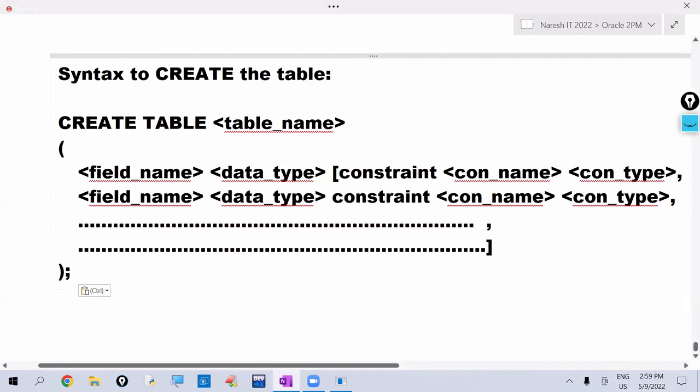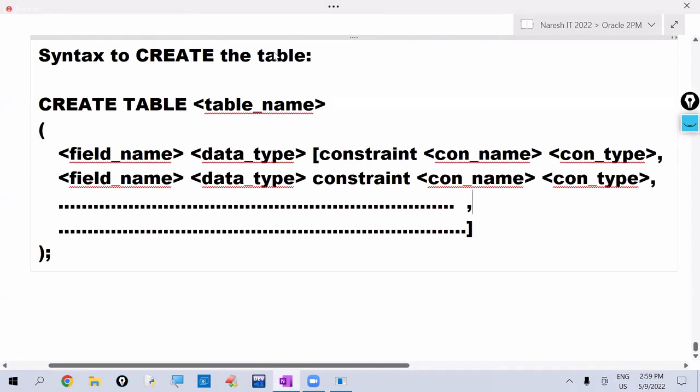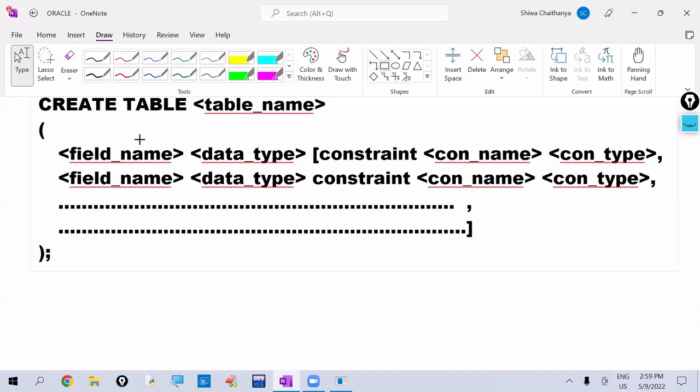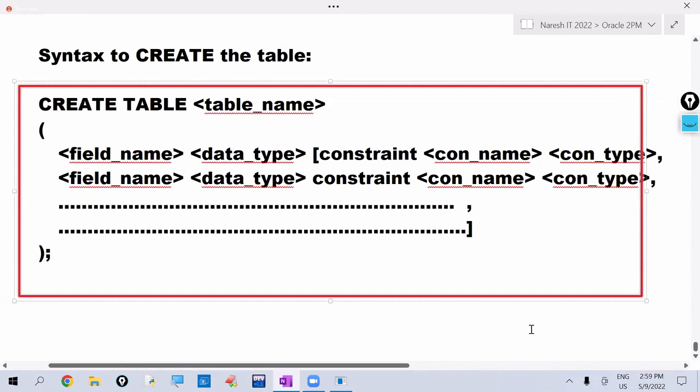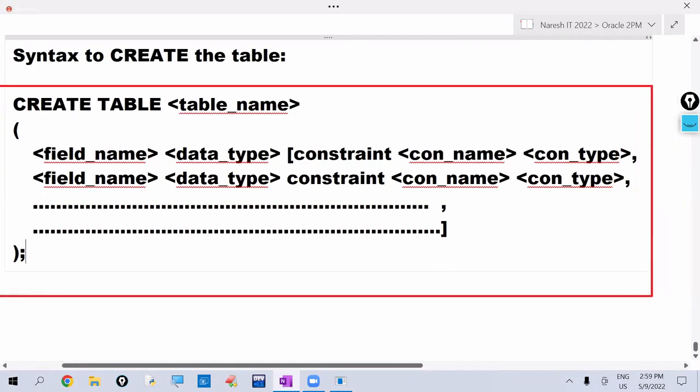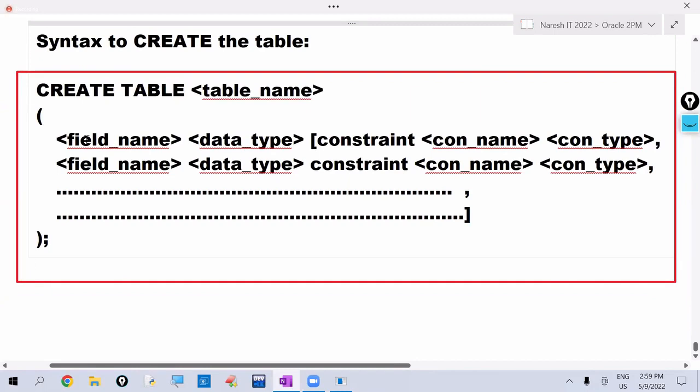Observe this syntax. Now you know very clearly about data types and you know very clearly about constraint types. To create the table, we are following this syntax: create table, table name, opening parenthesis, field name. So this is called one column definition. Column definition means field name, data type, and constraint, where we use constraint name and constraint type.